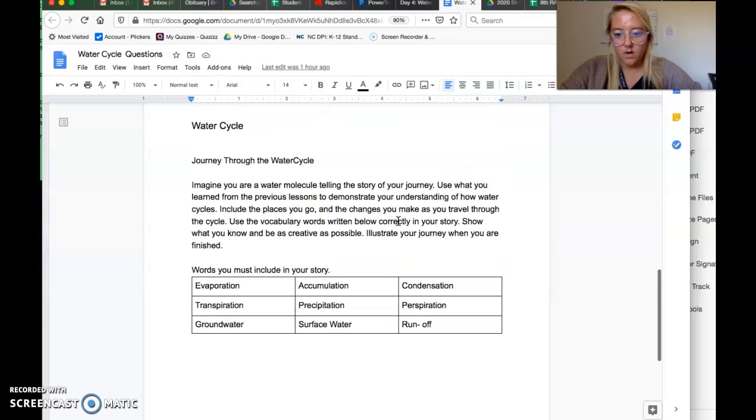Imagine that you are a water molecule telling the story of your journey. Use what you learned from the previous lesson, the water cycle video, to demonstrate your knowledge and understanding of how the water cycle works. Include the places that you go and the changes you make as you travel through the cycle. Use the vocabulary words written below correctly in your story. Show what you know and be as creative as possible. Really, the limit for this is endless. It should be at least a paragraph, and it should include all of these words.